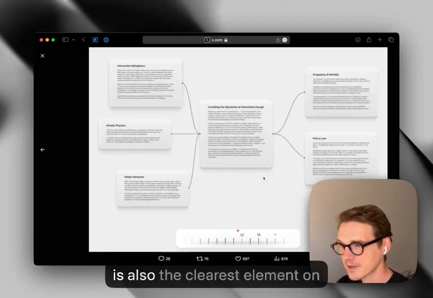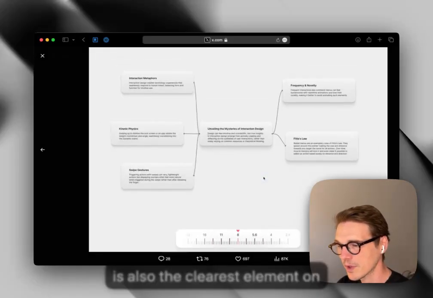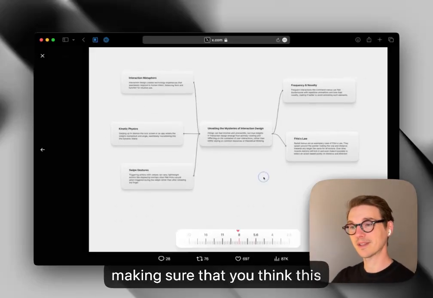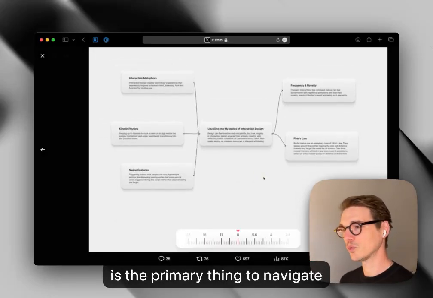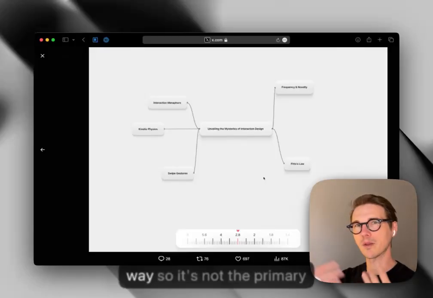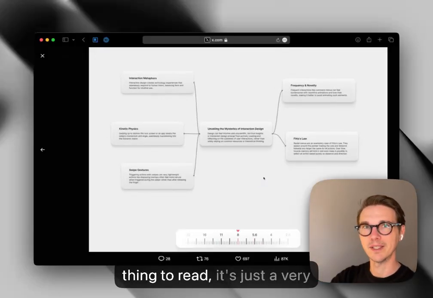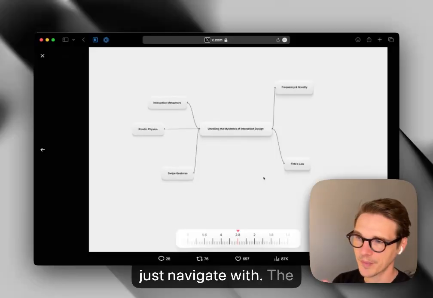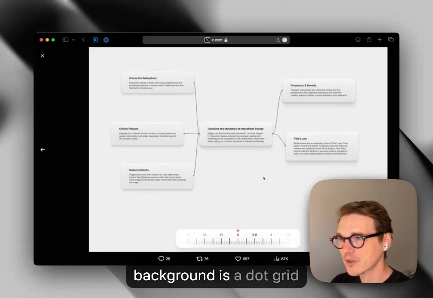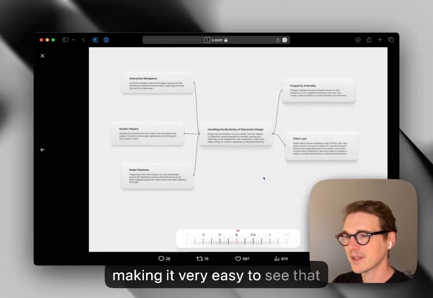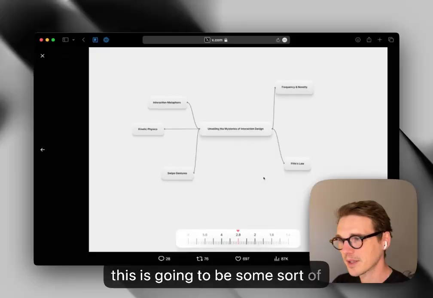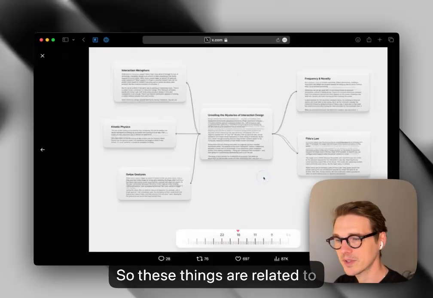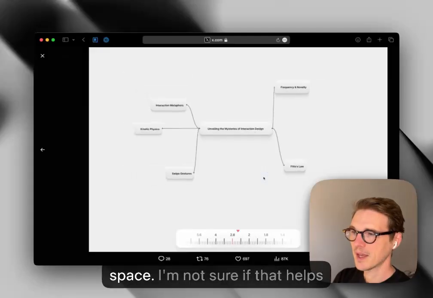The zoom bar is also the clearest element on the screen with a red indicator, making sure that you think this is the primary thing to navigate with. It's also sort of out of the way, so it's not the primary thing to read. It's just a very important element that you can navigate with. Love that. The background is a dot grid, making it very easy to see that this is going to be some sort of canvas that you're looking at. So these things are related to each other in some sort of space.